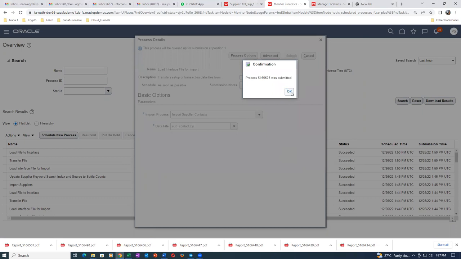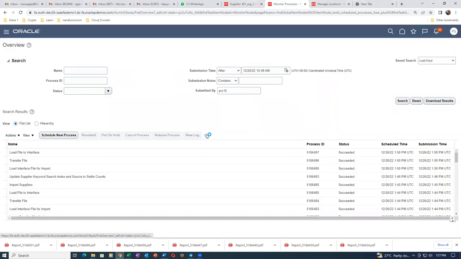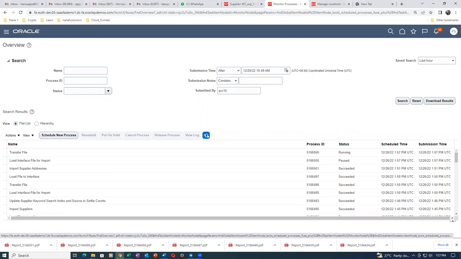So click on submit. So the contact is first of all coming. Is it on now? Yeah. Just keep a watch on it. So click on it. So go there. The load interface file for the contact is now getting created. It's now running. Load interface file for the contact is now created.